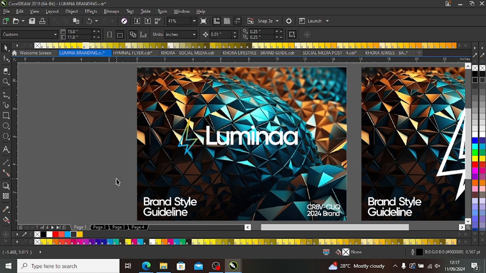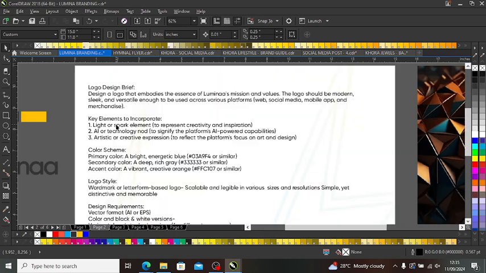The logo is designed already, all right? The brand name is Lumina. So we designed a logo that embodies the essence of Lumina. The logo is modern, sleek, and versatile. The key element for this logo is light or spark, but we went for the spark and took the letter L from Lumina, and merged the spark and the letter L together to create the icon, right?